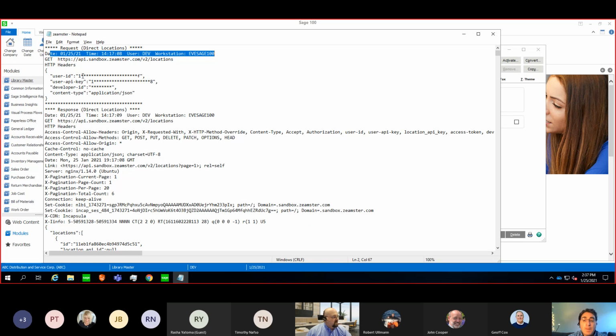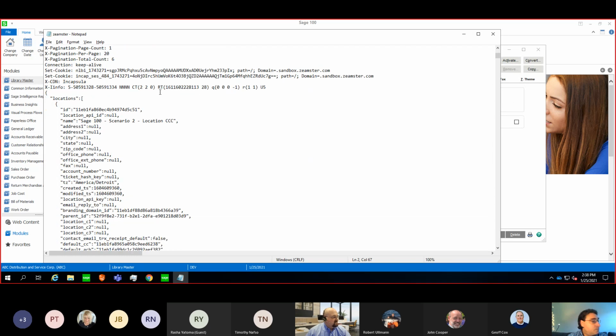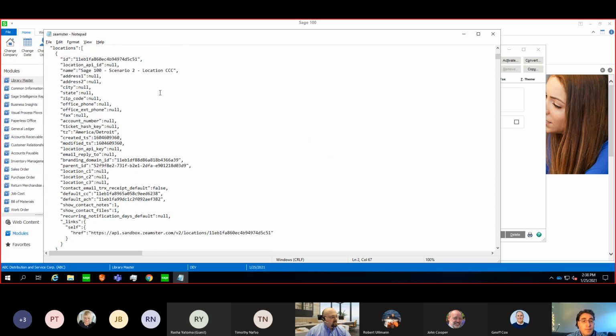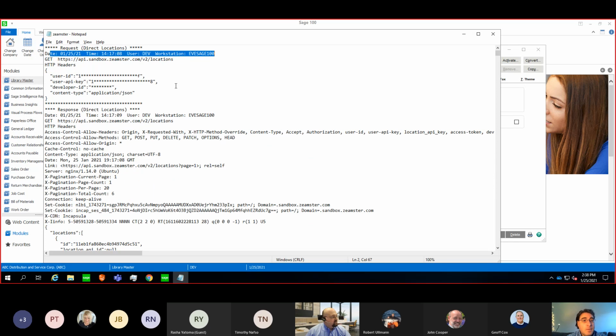We've obscured the sensitive data like the user ID, the app key, the developer ID, so that way in the log file you won't see those being listed, but you will be able to see what type of information is being sent, what type of information is being returned back. So that will help as we go through and support the product to be able to resolve issues as quickly as possible.